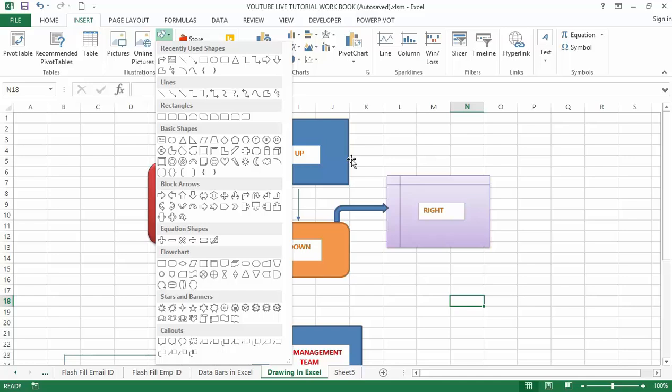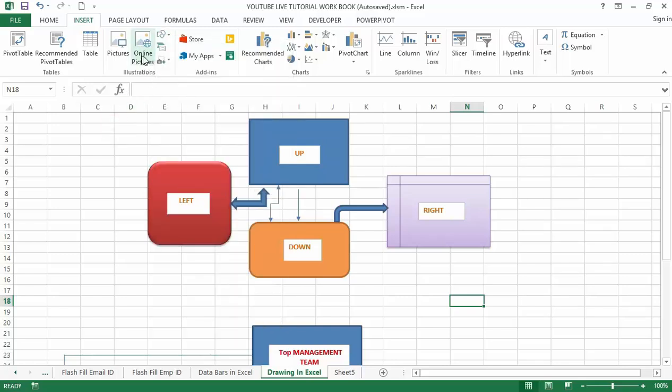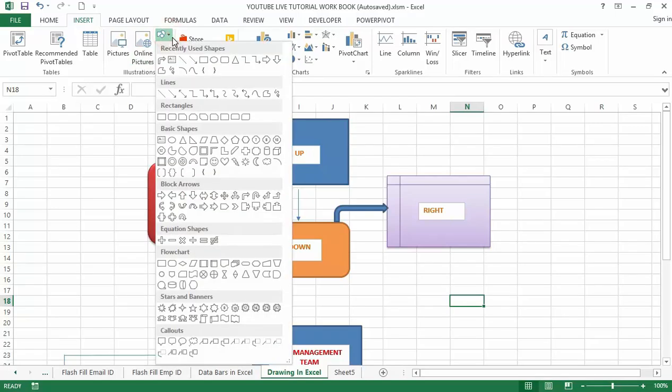For selecting a drawing, go to the Insert menu and select the Shapes option. Right here you can see it, right after Online Pictures in the Illustrations section. Once you click on Shapes, you will get a drop-down list with all available shapes and figures. Now let us take one category at a time.